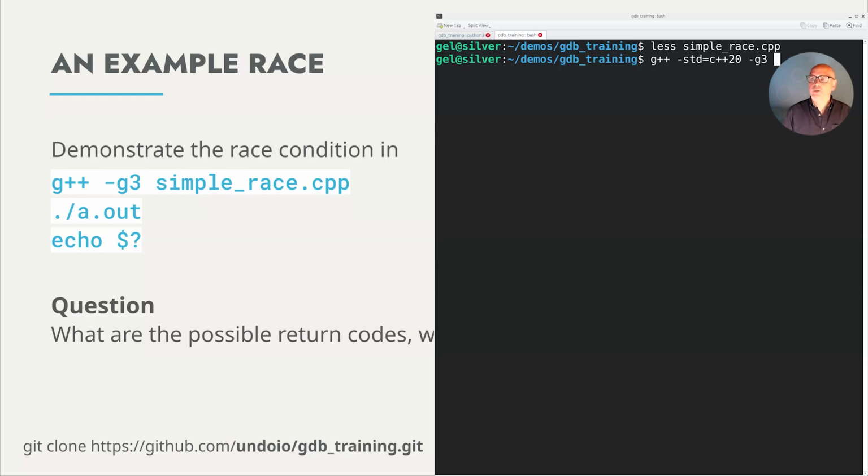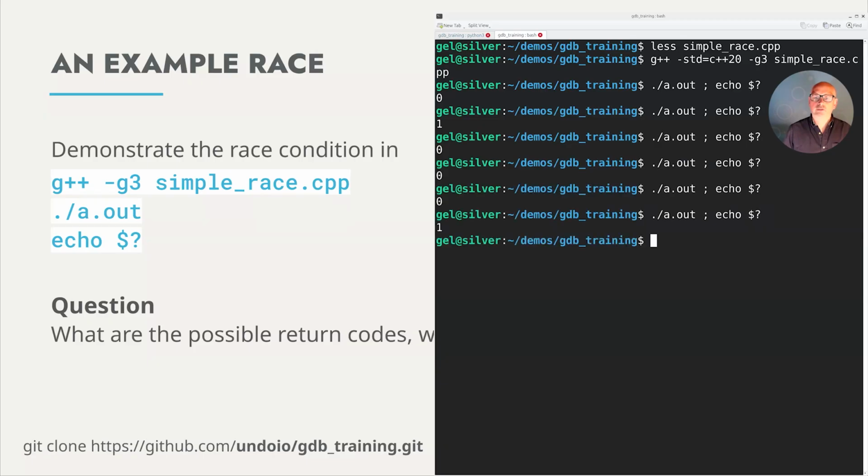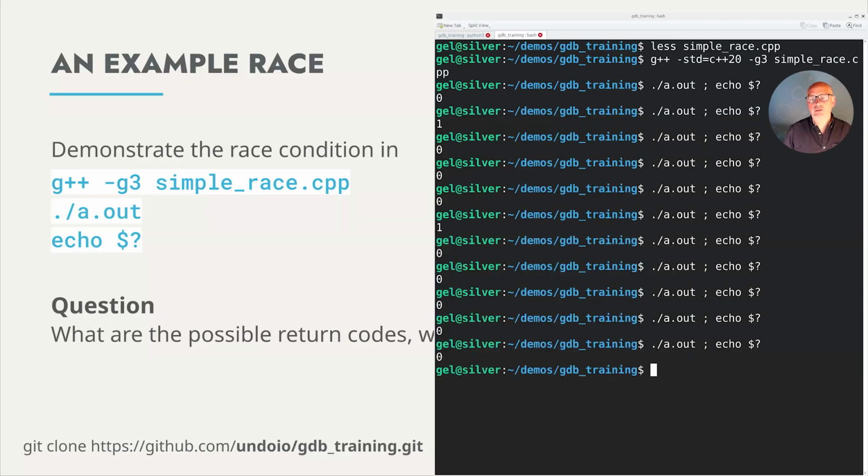Let's get some debug info and let's compile it. If I run it, you can see that most of the time it returns 0, but sometimes, a couple of points here, it's returned non-zero, it's returned 1. It's not going to be a mystery to know why that is, right? But this is just the simplest example I could come up with, and then we can run the tools on this example and see what we get.